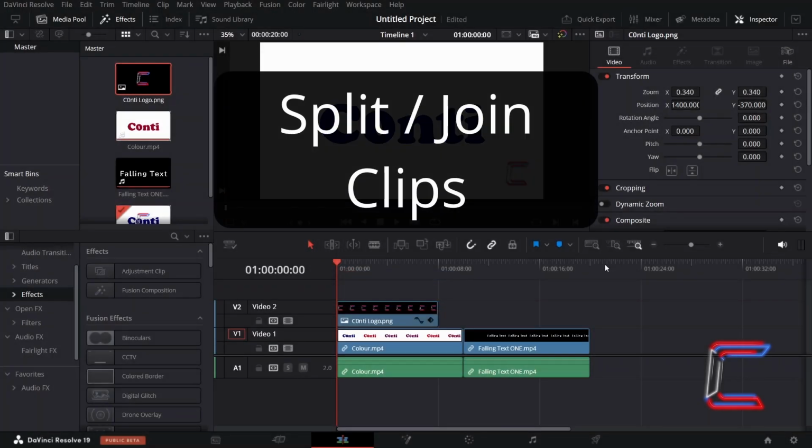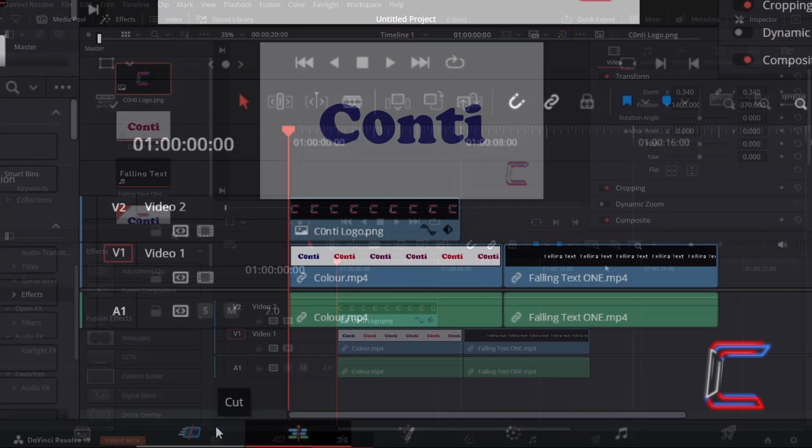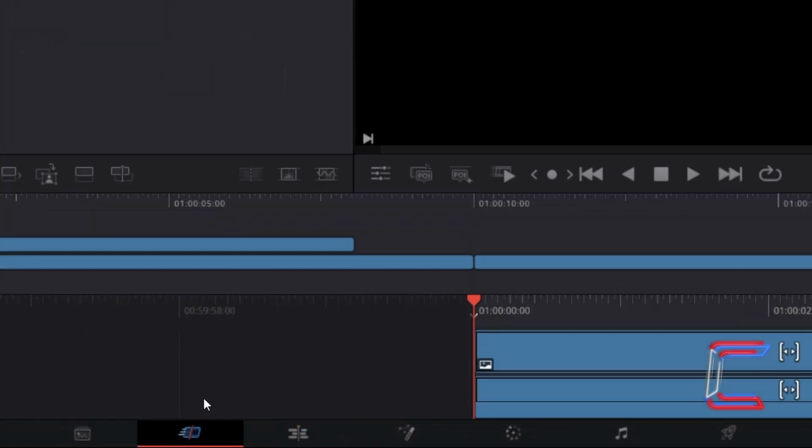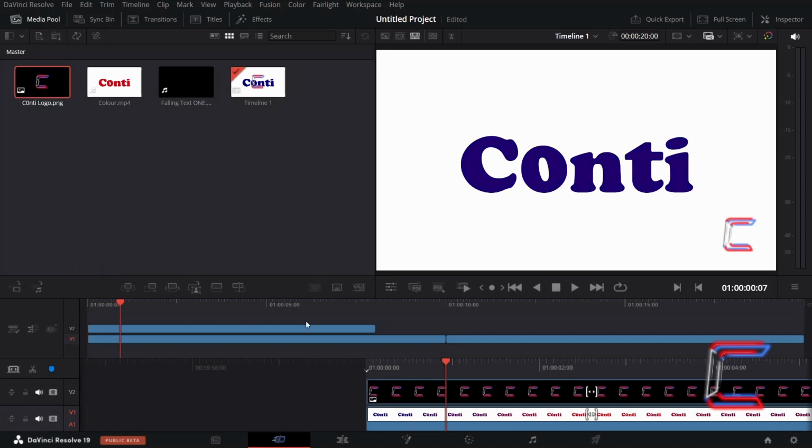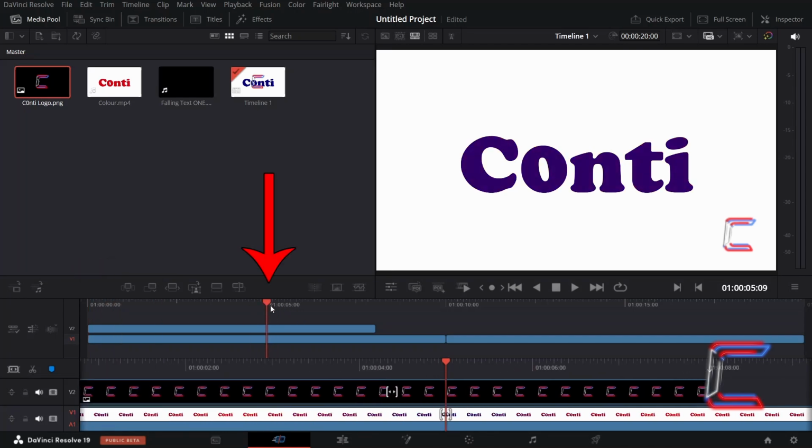In order to create a vertical split across multiple media clips on a project timeline in DaVinci Resolve 19, go to Cut. Reposition the red playhead on your project timeline to the point where you wish to create a split across multiple clips, such as the 5-second mark here for example.